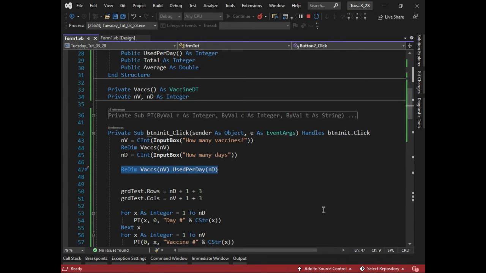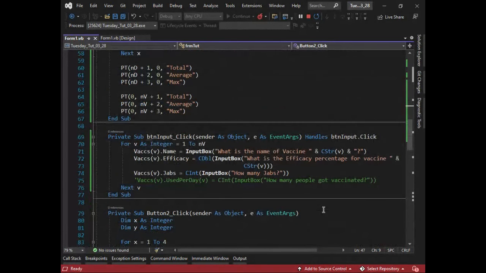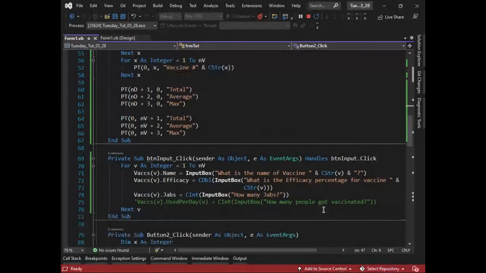Let's look at that line 47, okay? What is the purpose of that line of code? It's meant to resize what? It's meant to resize the use per day array, right? Now we go down to our code. Have we written code that we execute that involves that array yet? No. So if it hasn't executed that code, can you understand why it won't crash?